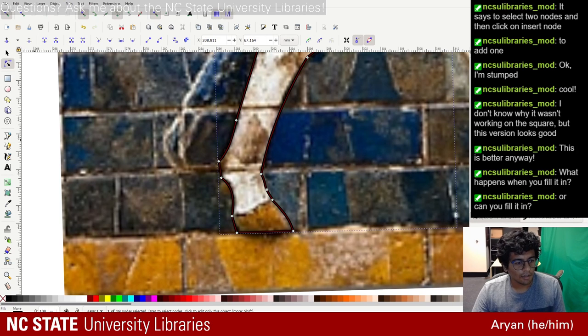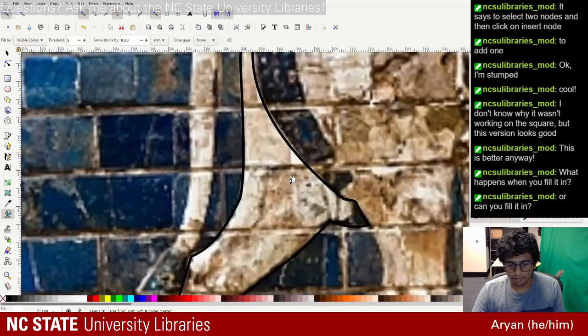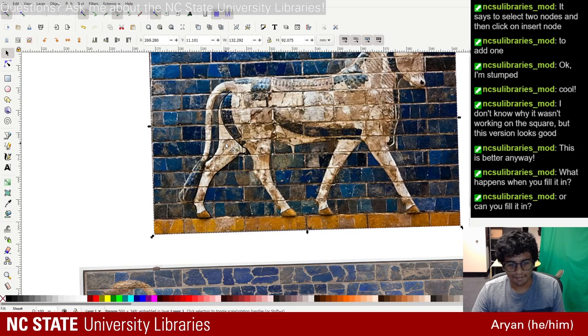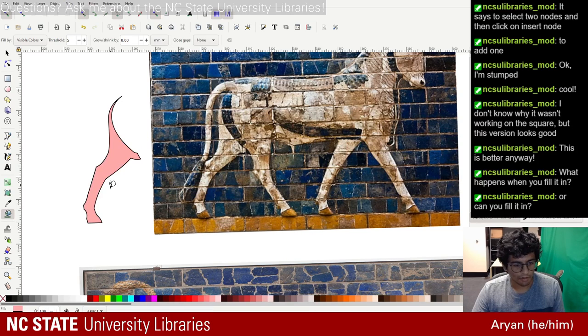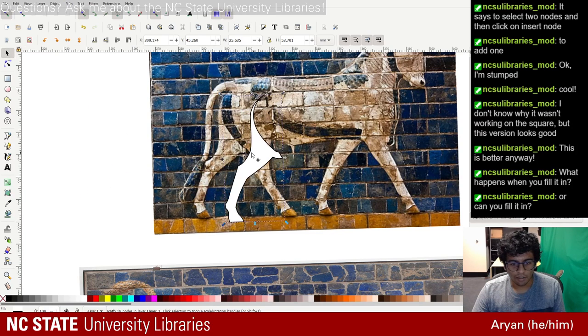Okay, now if I can just fill this in the color white, maybe, please. Maybe we just try another color, something. Okay, there we go. Oh, maybe I should make this another layer.